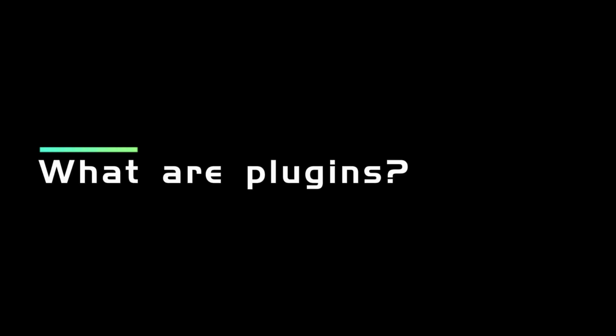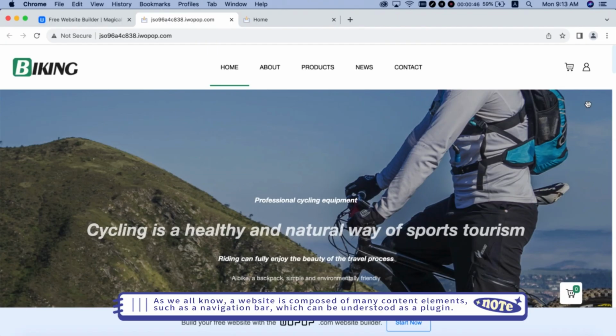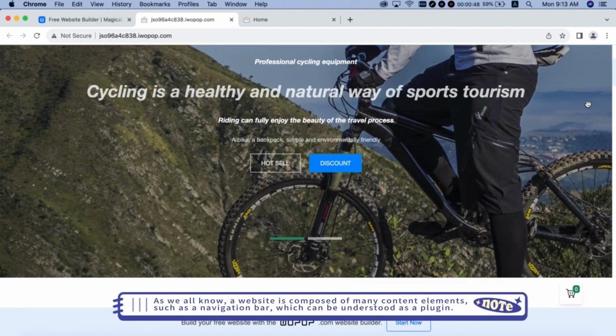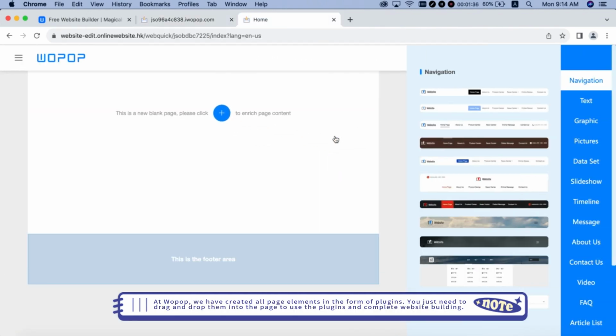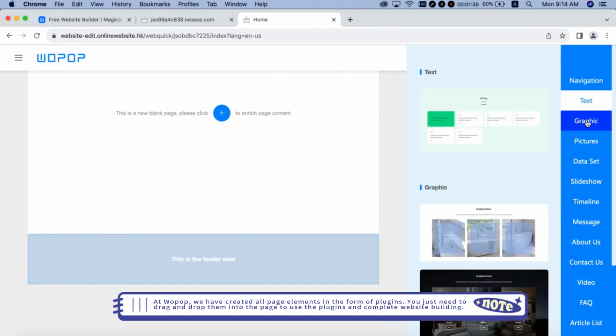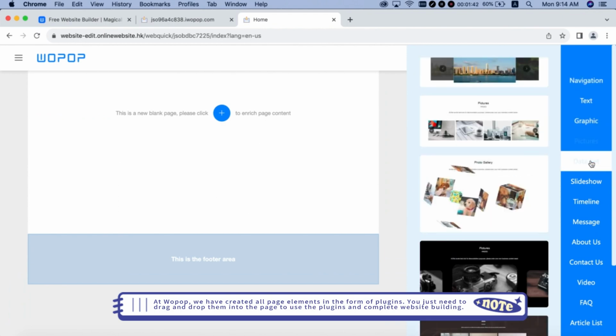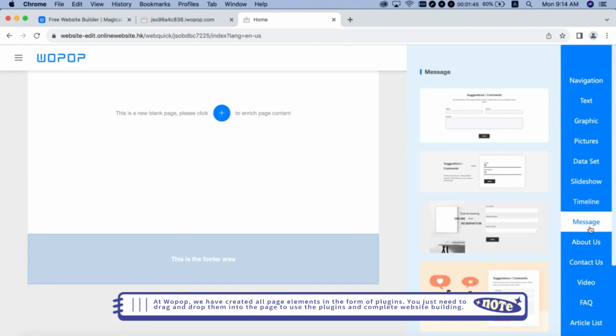What are plugins? As we all know, a website is composed of many content elements, such as a navigation bar, which can be understood as a plugin. At WOPOP, we have created all page elements in this form of plugins. You just need to drag and drop them into the page to use the plugins and complete website building.